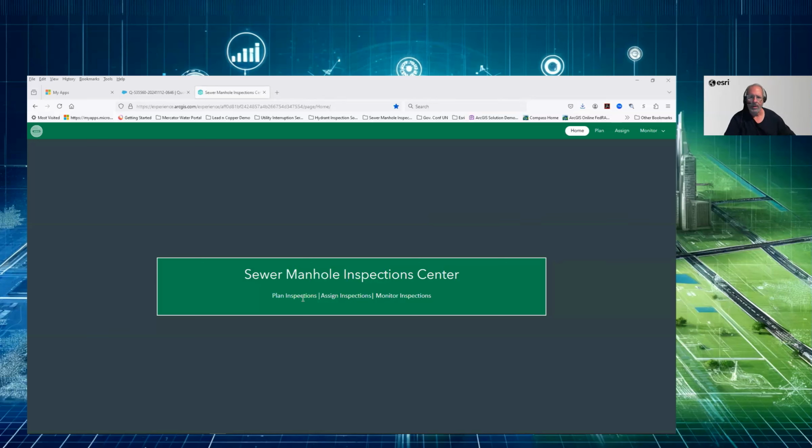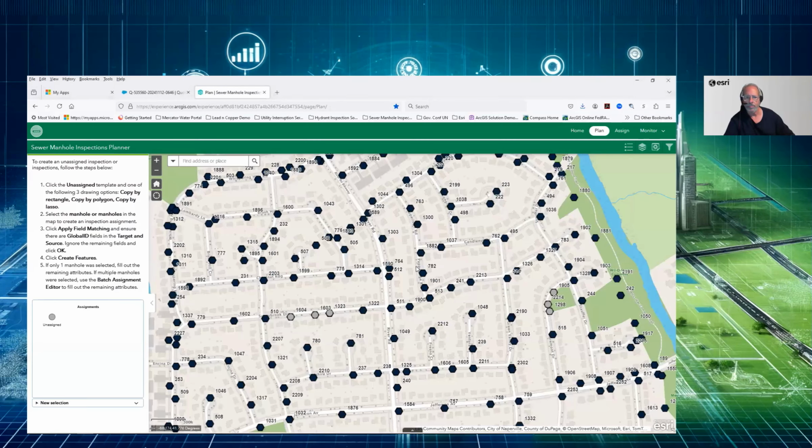When you first open that up, this is what you're going to see. So what you do is you're going to plan the inspection, then we're going to assign the inspection, and then this also will get assigned to your folks in the field, your field techs. And then we'll look at some dashboards real quick on there. So we go over to the plan.